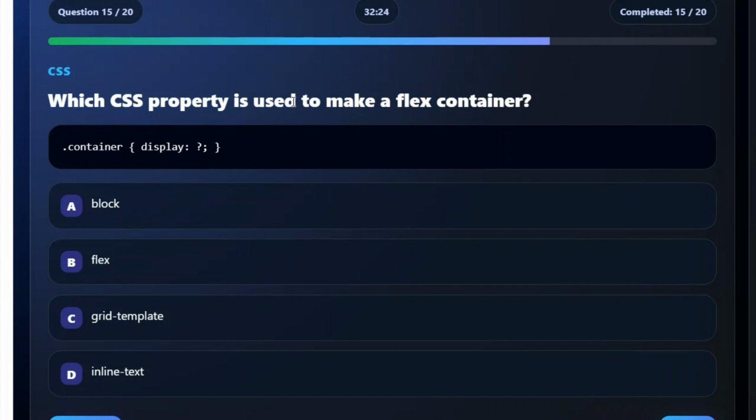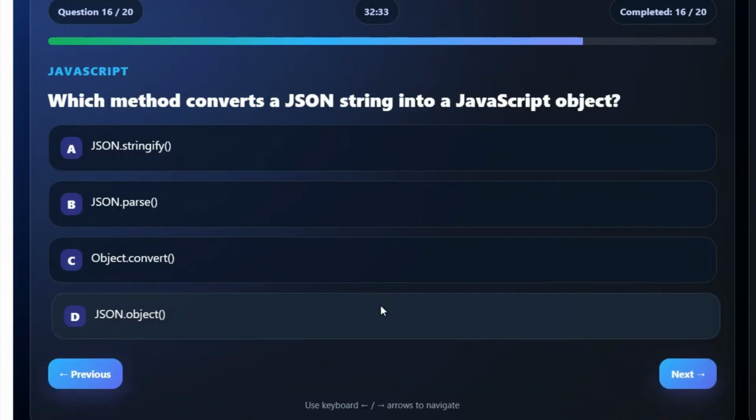Which CSS property is used to make a flex container? Display block, display flex, display grid, or inline text. Please give the answer in the comment section, guys. I'm not going to give the answer.